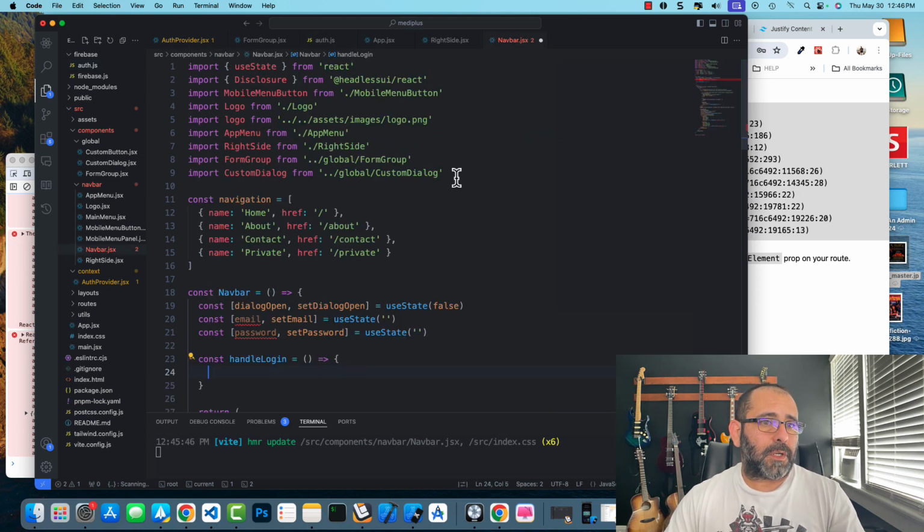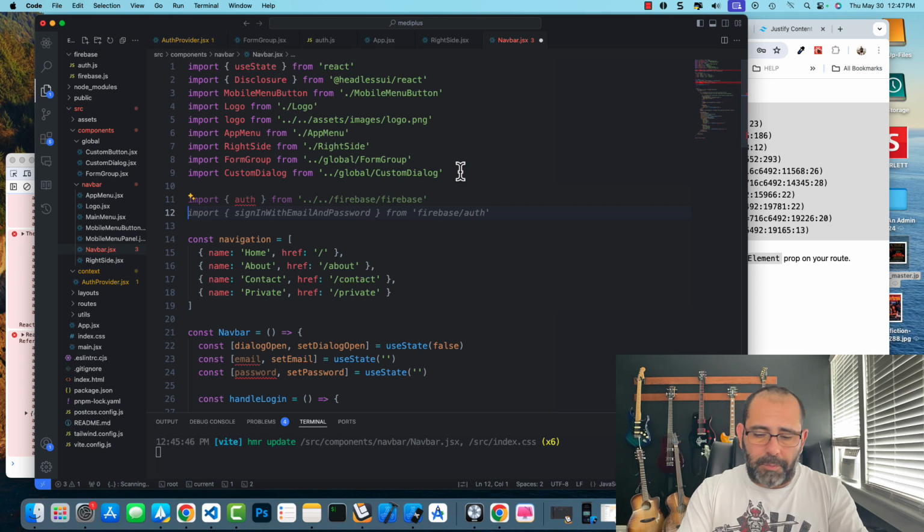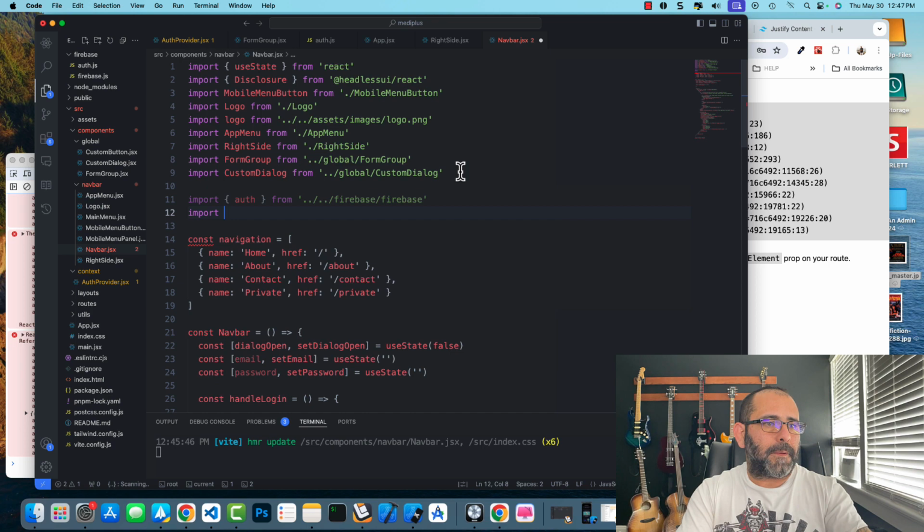So we're gonna come over here. Now we're gonna say import. The first thing you want to import, let's import first auth from Firebase. Sure, why not? We definitely need that one. Nope, we don't need this one. Let's import the use auth.